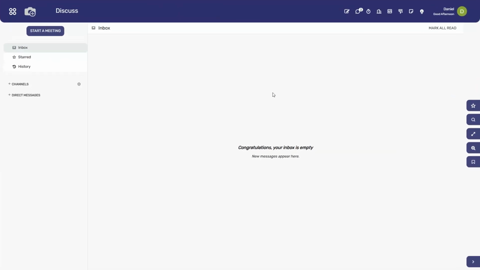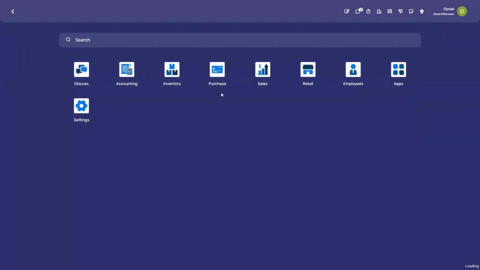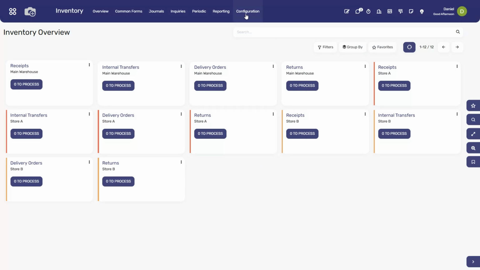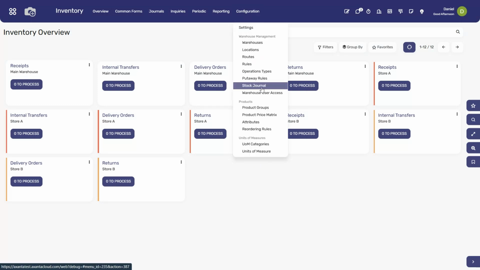In this video tutorial, we shall understand how to create a new stock journal and its offset location in Axanta ERP. So in order to create the new stock journal, we shall click on the menu and go to the inventory module. Then under configurations, you will find stock journal.